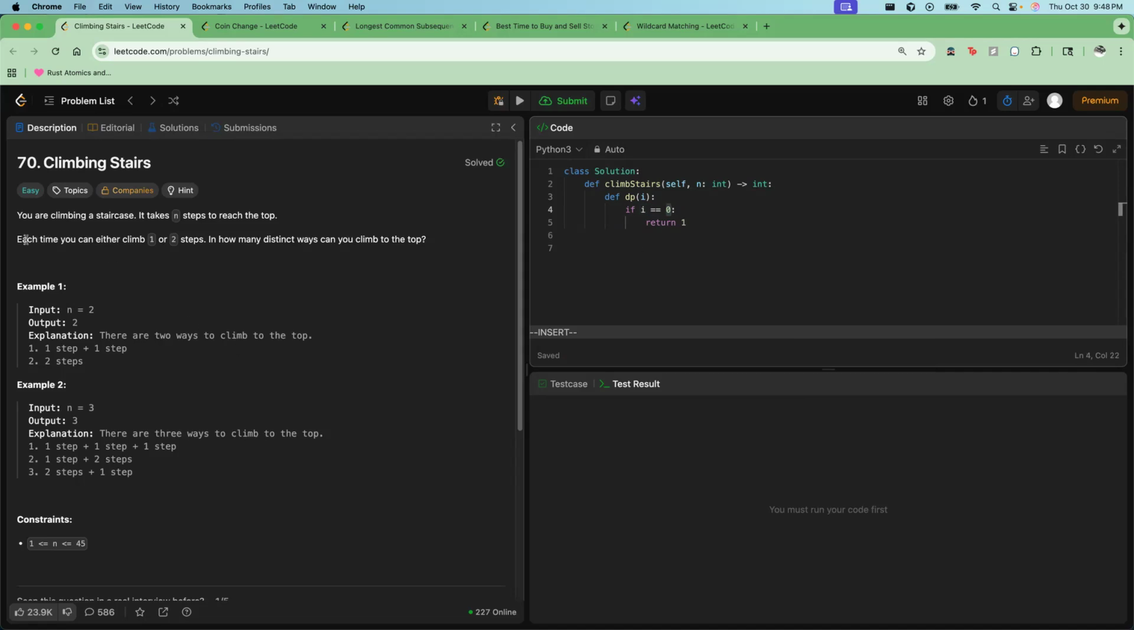And we are given a transition here, which is that each time you can either climb one or two steps. So by kind of going backwards from i, we can climb one step from i minus 1. So one step from dp of i minus 1. And we can climb two steps from dp of i minus 2. And these are the ways that we can transition from our smaller states to our main state that we're trying to solve, which is i.